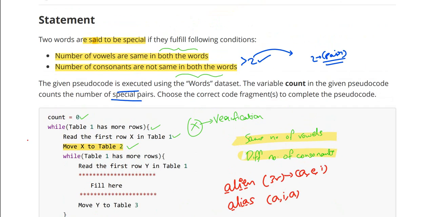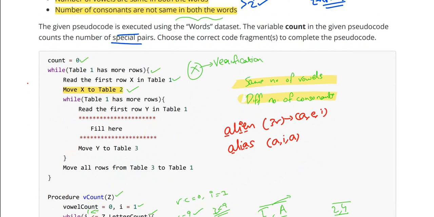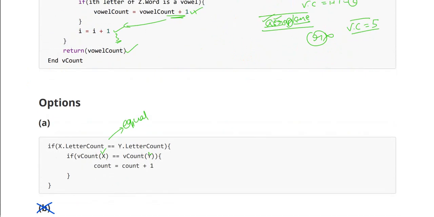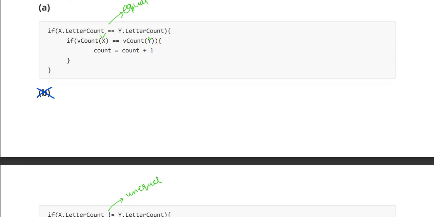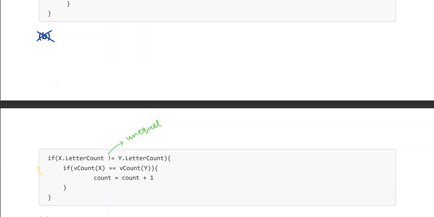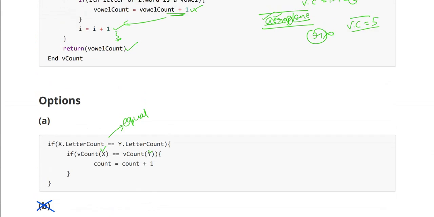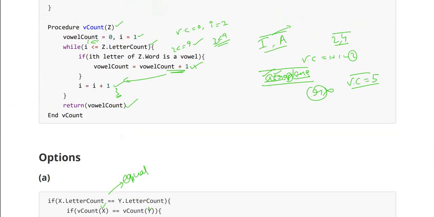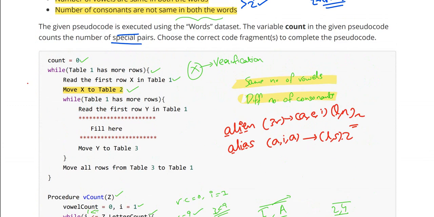But if you see here, the number of consonants are not the same in both the words. Here the consonants are L and N. Here the consonants are L and S, right? 2 and 2, which are equal, but they should not be equal, right? So for that case, we need to check whether they are having the same or not, whether they are having equal or unequal word length. This is just an example.